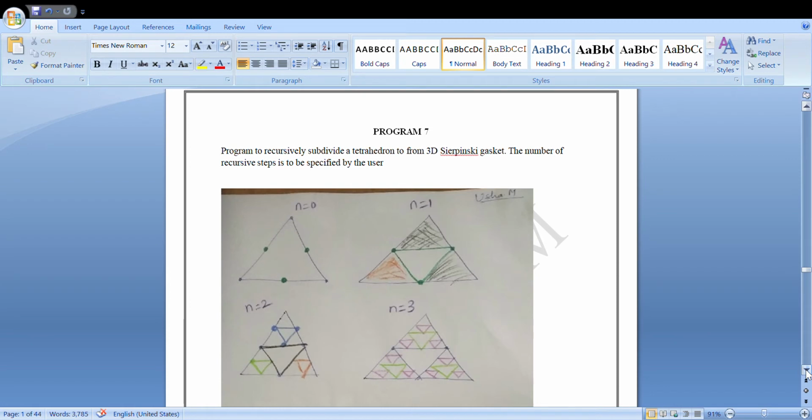Hello everyone, welcome to this session on a lab program, which is basically how you should be drawing a three-dimensional Sierpinski gasket. There are many ways actually to draw a Sierpinski gasket. In the method we need to use here, the program specifies that we need to recursively subdivide a tetrahedron. So this is one of the methods. We call this the polygon and recursion method. There are other ways also by which we can draw a Sierpinski gasket.